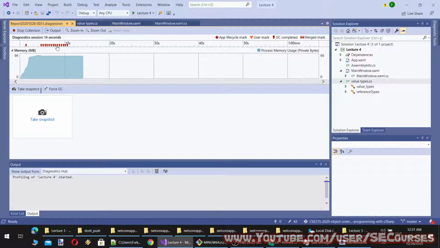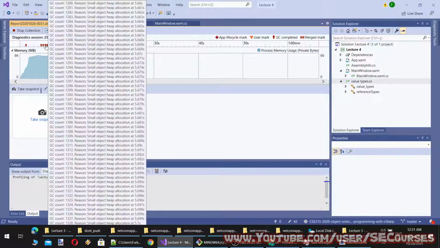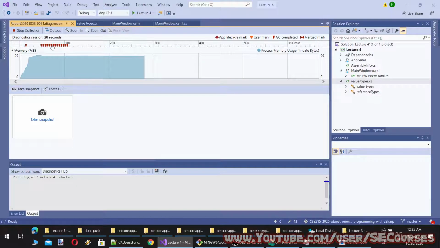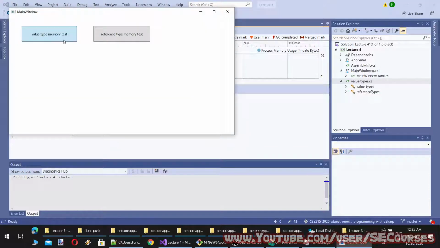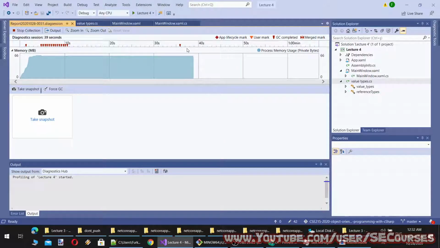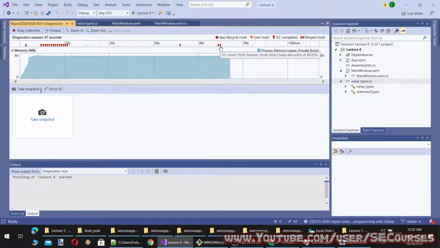You see it is making garbage collection all the time. It says small object heap allocation. So you see the garbage collection count. It has made 10,000 garbage collections. And if we run the value type, I wonder if it will make any garbage collection. Okay, no. When I run the value type, it makes almost no garbage collection.